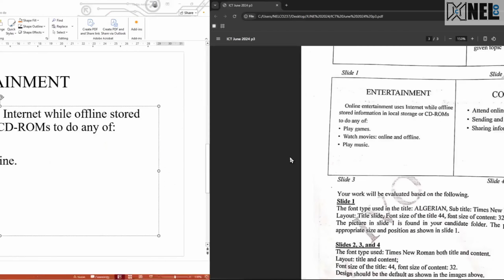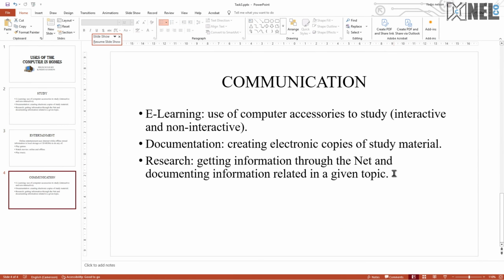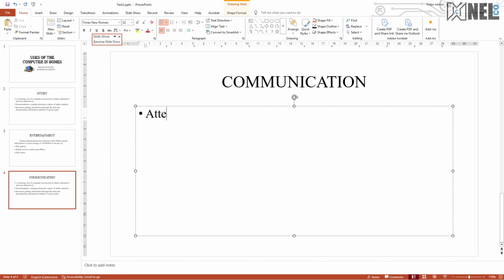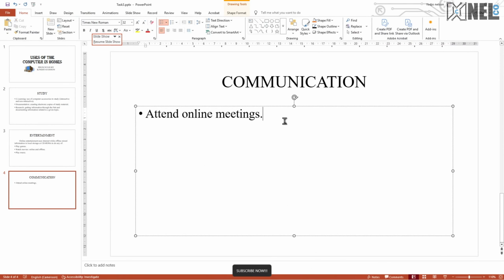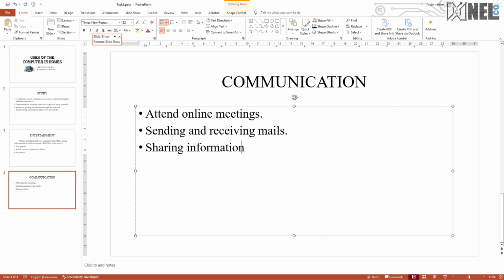We go to communication: attend online meetings. We delete this. We write it exactly as it is given. Wasting time, you should be very fast at typing and reading. Sending and receiving mails, sharing information with relatives. So I'm going to write it directly: sending and receiving mails, sharing information with relatives. Alright, so this is it.